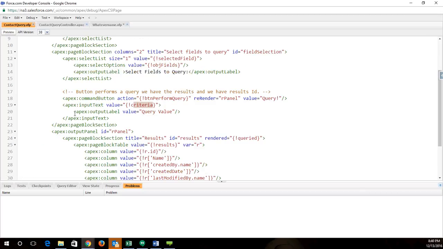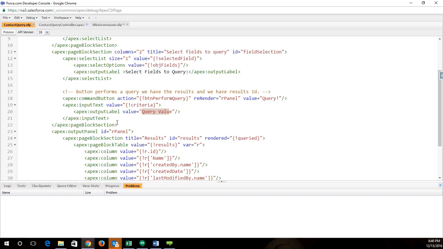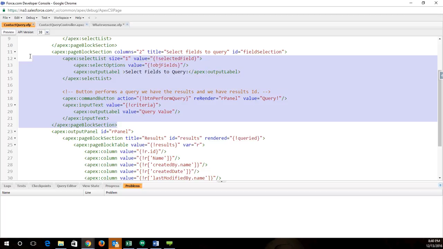And we also have another sub-tag inside the input text, which is the output label that has query value. And of course, we can see that on the page here, query value. And that closes our page block section. So this entire section has just 3 elements in it: a select list, a button, and an input text.